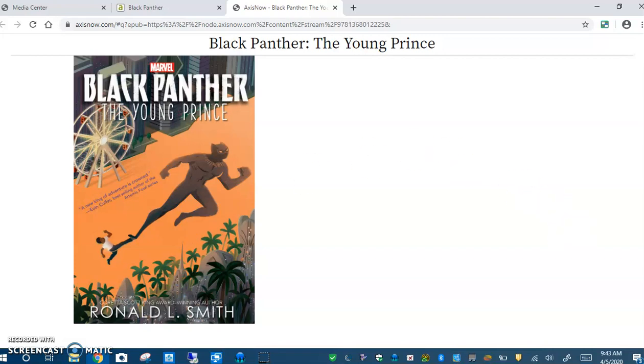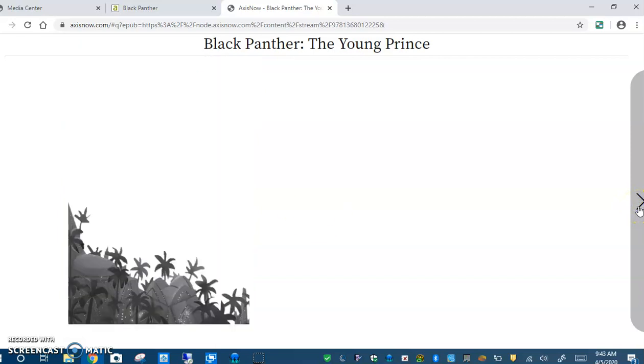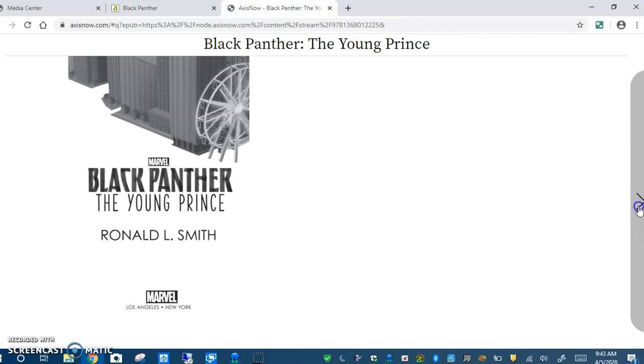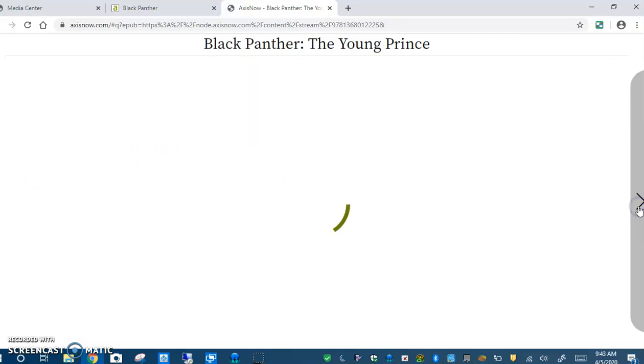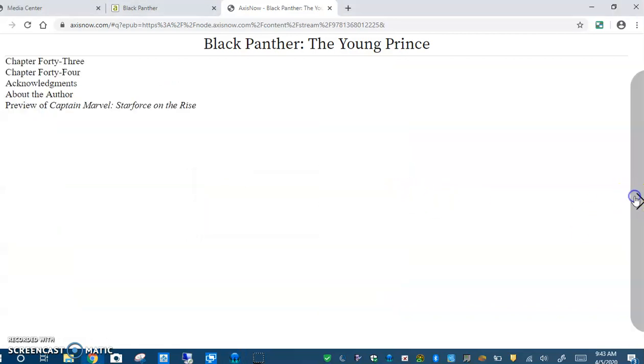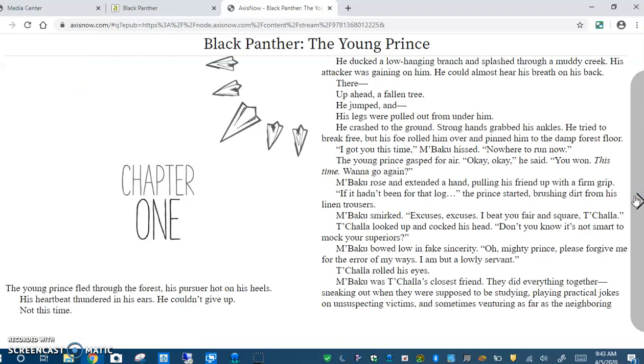Okay, so here our book has loaded. Over here on the side is an arrow that pops up when I get to it. Let me see if, there we go. I'm gonna move the screen over. Okay, so we just click on that arrow to go to the next page. All right, and then we finally get to the chapter. At this point, there are some different settings you can adjust if you would like to.